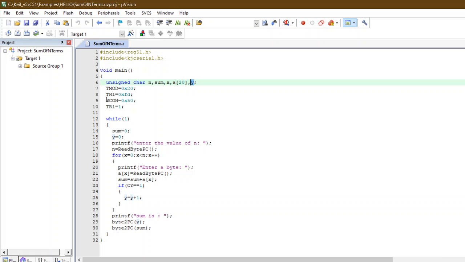So this is my timer mod, this is my timer starting, this is my serial configuration, and this whole thing is for my timer configurations. And here, starting off with an infinite while loop.